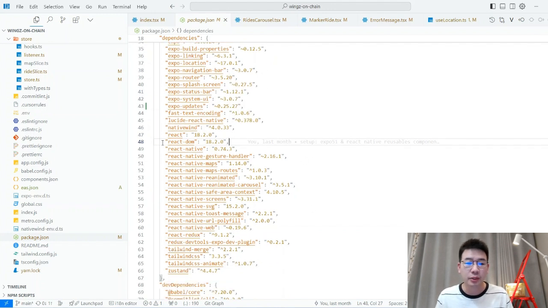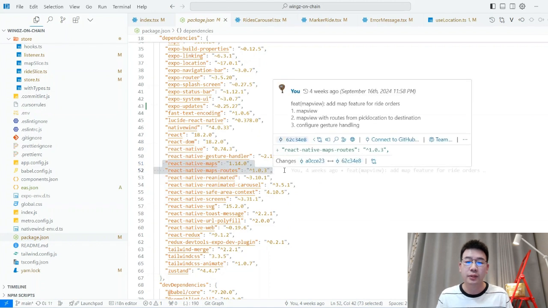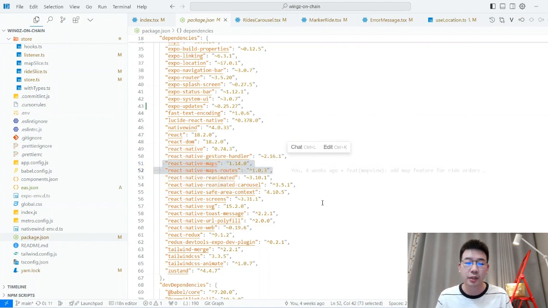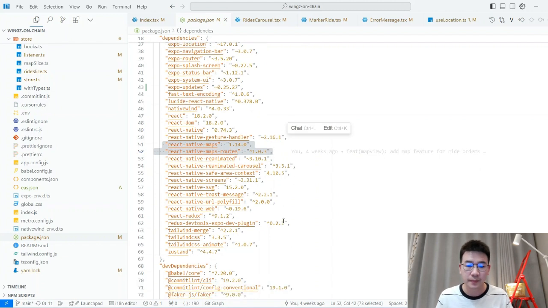And also the standard library for React Native and also React Native Reanimated. And here the two most important libraries for this app are React Native Maps and React Native Maps Routes. React Native Maps will show the map view and also the pins. And React Native Maps Routes will show the roads between two pins, two destinations, two places.